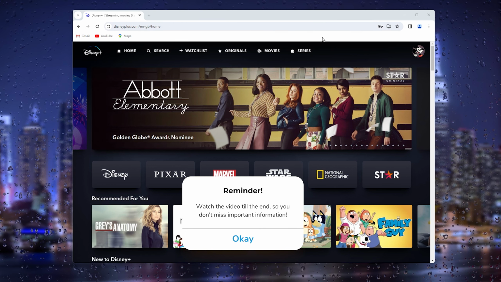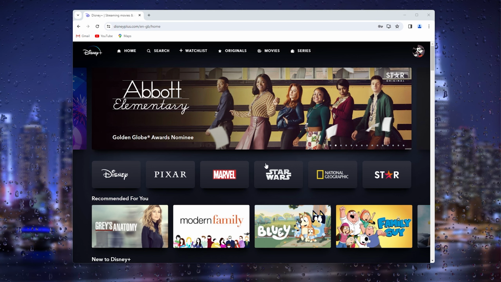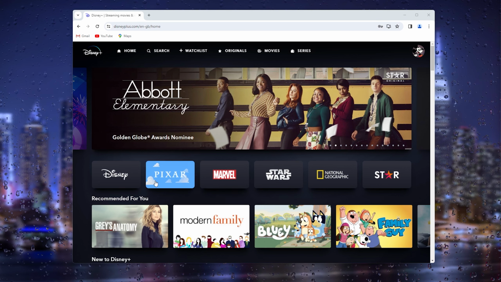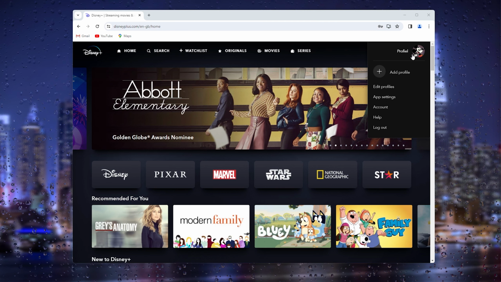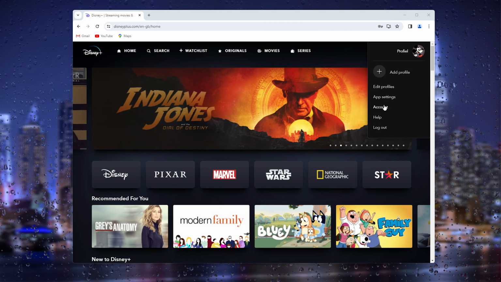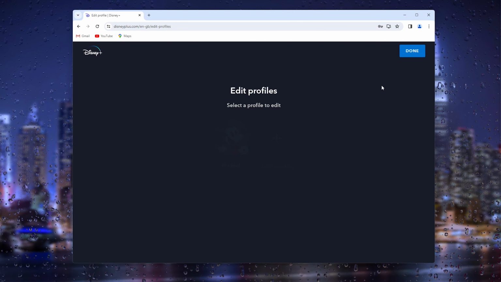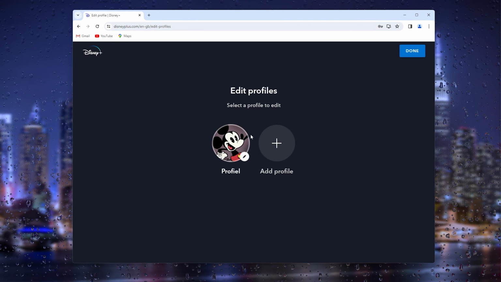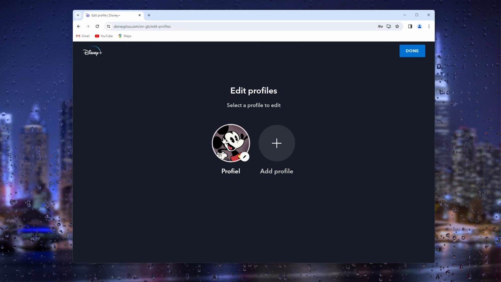The first thing that you want to do is open up your browser and log into your existing Disney Plus account. From there we go to the top right corner where your profile appears. Now what we will do is not go to app settings or account, but we simply go to edit profile. Now here you can select the profile that you want to change the profile picture from.